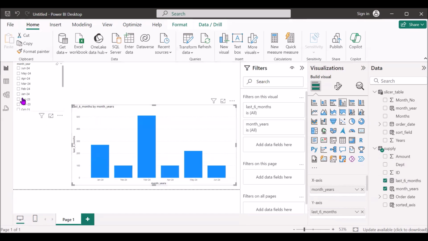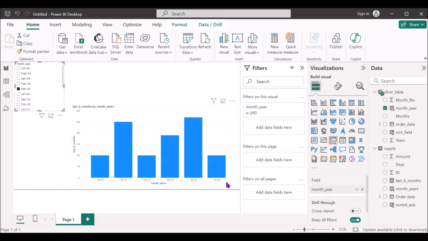So let's suppose I am selecting February 24. So you will see from September 23 till February 24 we have the 6 months. Now the last thing that we are remaining with is the title. We also wanted to change the title. So how will we do that?